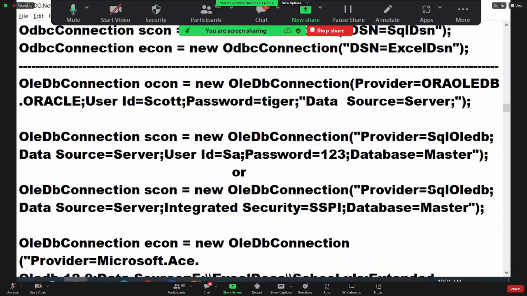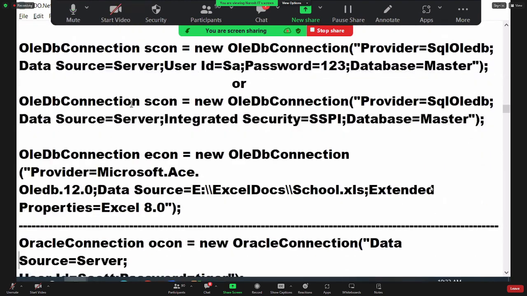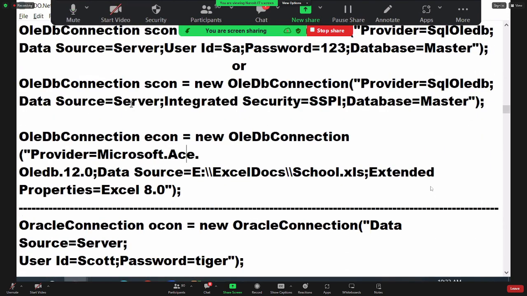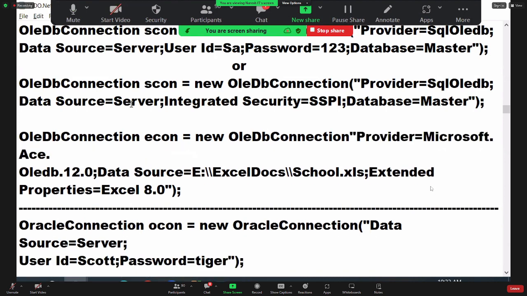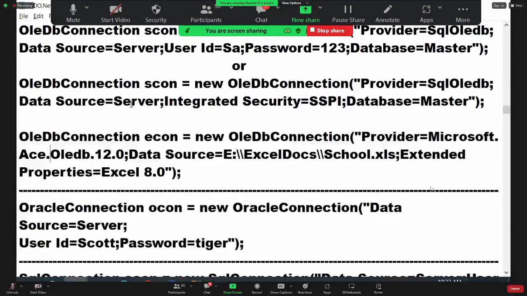The sequence of the attributes doesn't matter. I repeat, the sequence of the attributes doesn't matter. You can write them in any sequence you want. And it is not case sensitive also. You can write in any case. Clear?